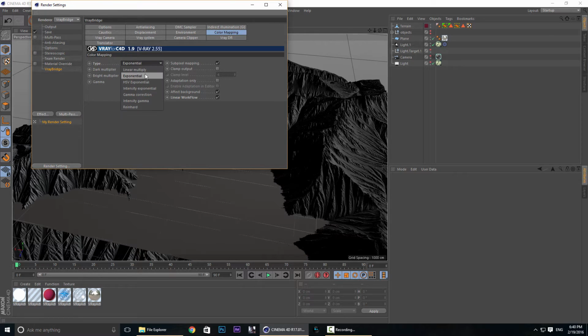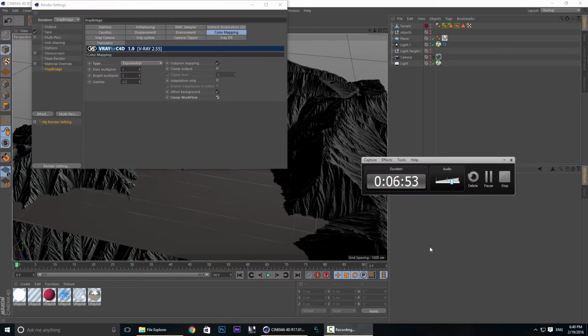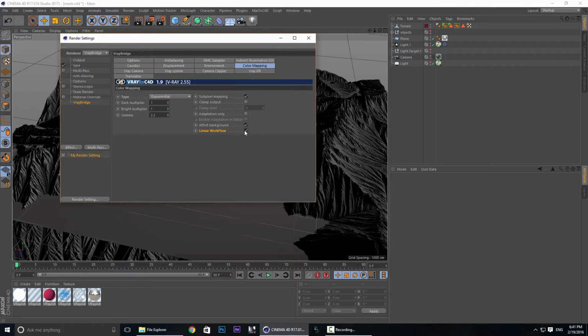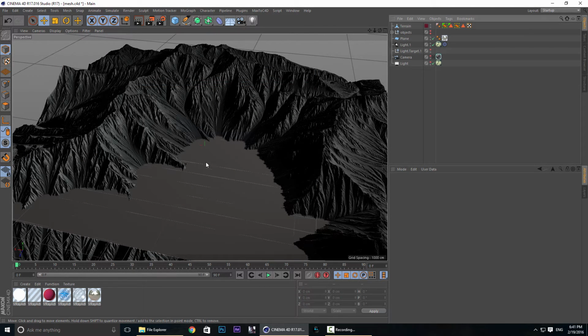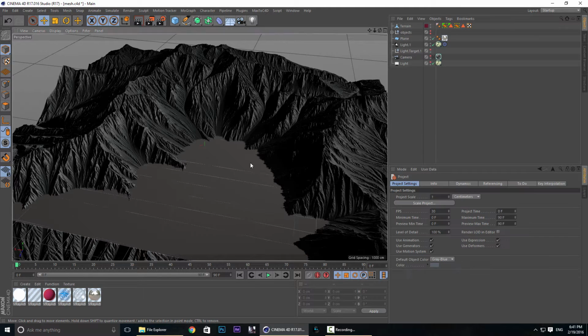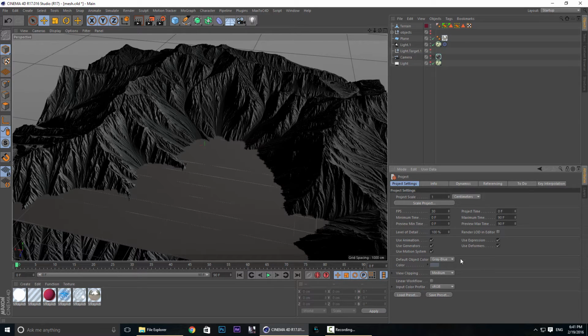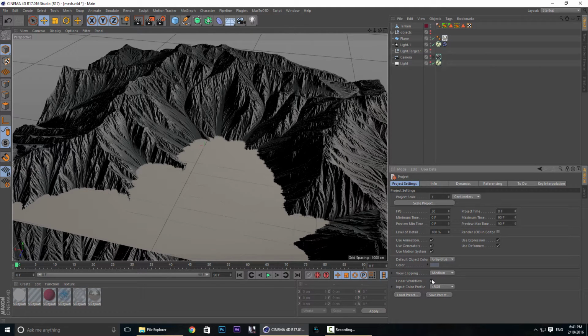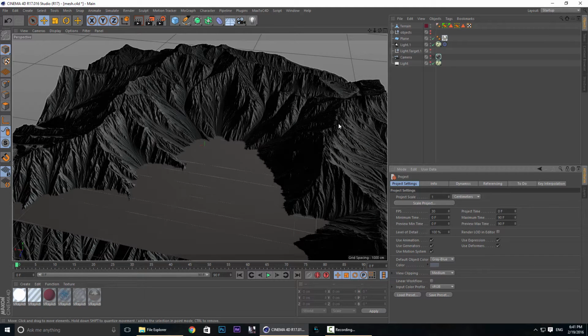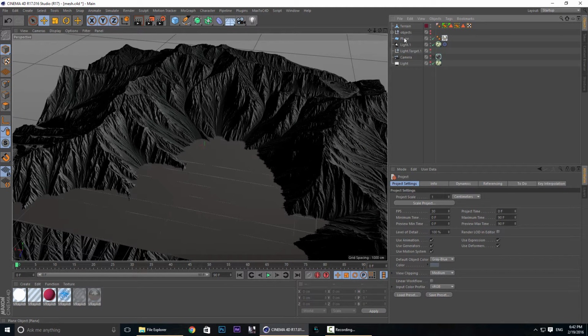Go to color mapping, change it to exponential. I think that's it. I'm not sure if I turned linear workflow on or off. Yep, it's on by default, but to avoid any conflict between V-Ray and Cinema 4D when it comes to textures, you should probably press Ctrl+D to open the project settings and turn off linear workflow here for Cinema 4D. That's it pretty much. Now we should work on the materials.